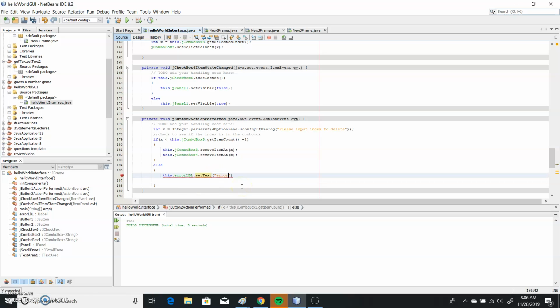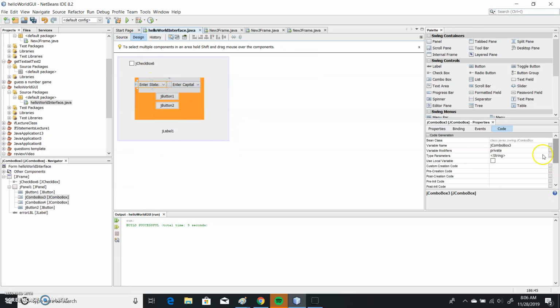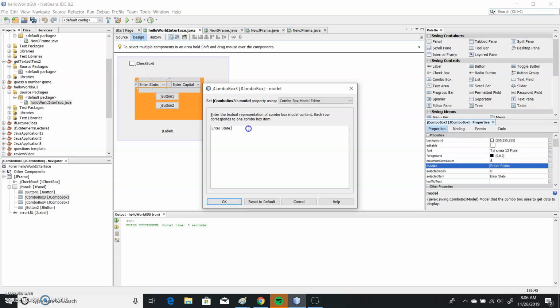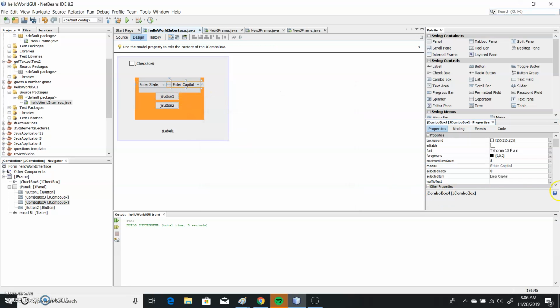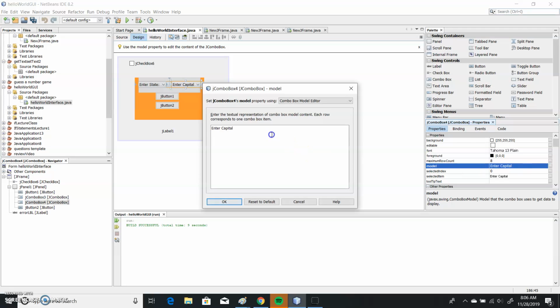Okay. Now, could that happen? Could they accidentally enter a value that isn't in the box? Of course they can, right? So let's go ahead and test this out. Just to make this easy for myself, I'm going to put in a few states here. I'm going to go to properties, and I'm just going to enter in like A, B, C. And I'm just going to enter in some capitals, like, I don't know, Z, X, C. So I don't have to keep putting stuff in.